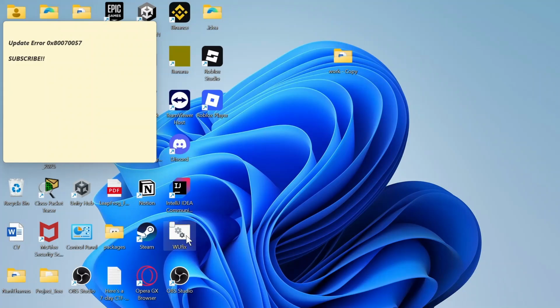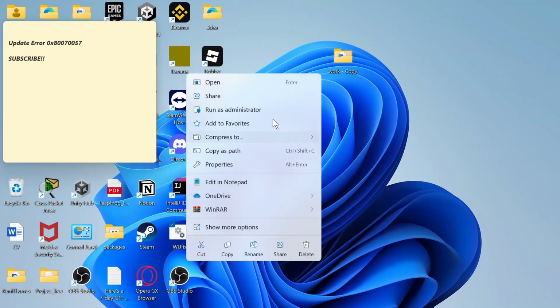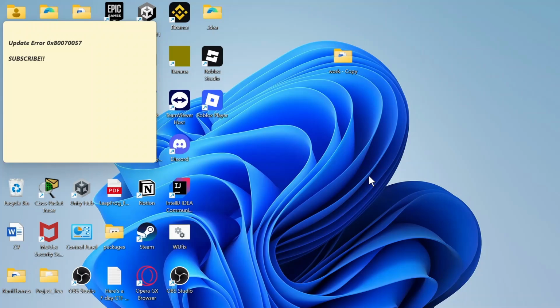Now all you have to do is right click on this and then run it as administrator. After that, your PowerShell or your terminal will just open and a bunch of code will start running. And after which you might have to restart your device. And after you restart your device, your problem will get fixed.